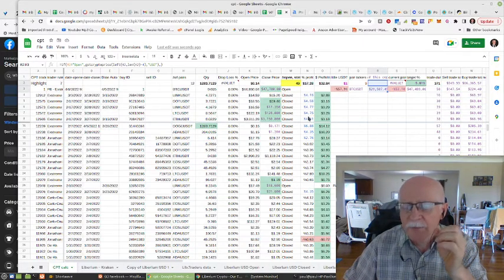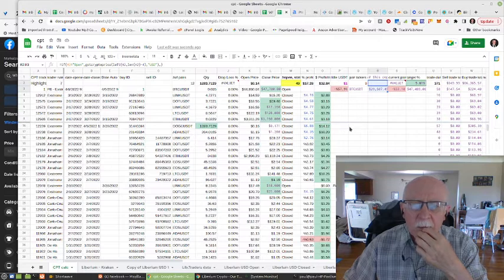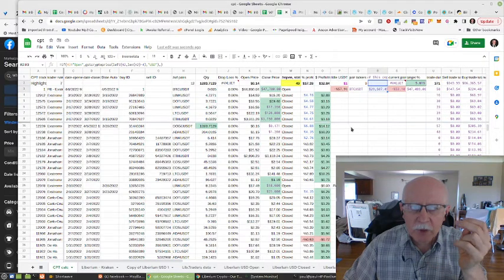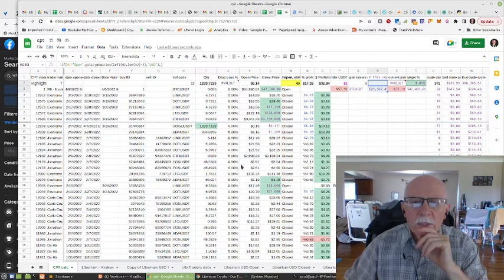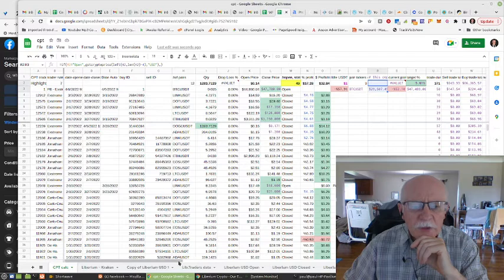And also the trade amount. As you saw, even over here I have trade amount, but let me just kind of show you.